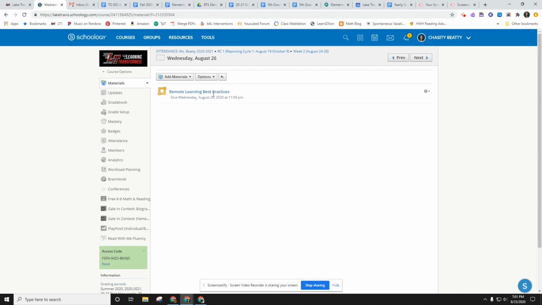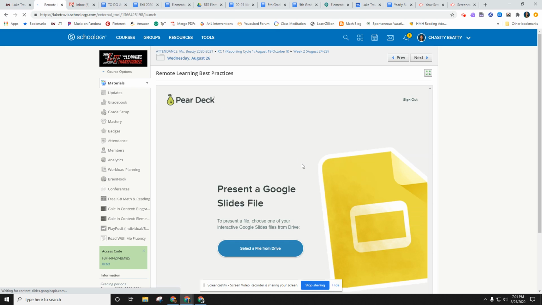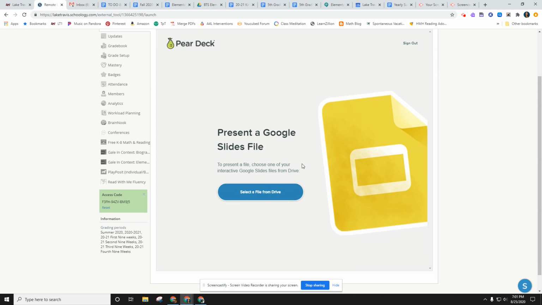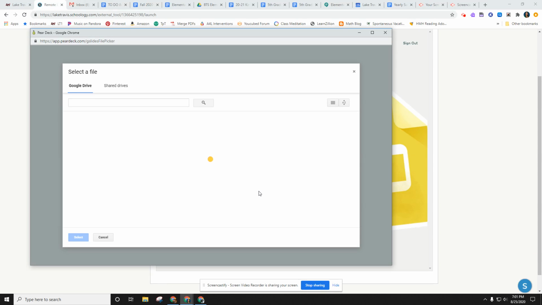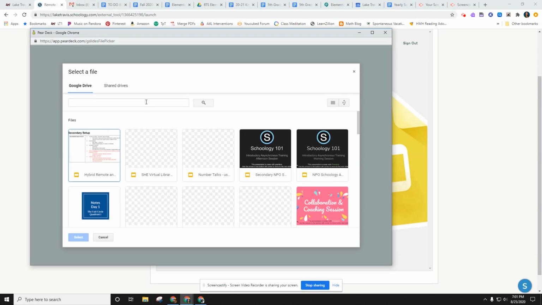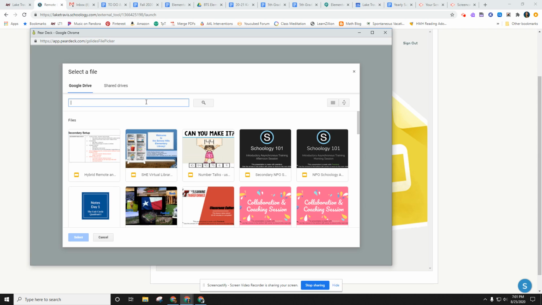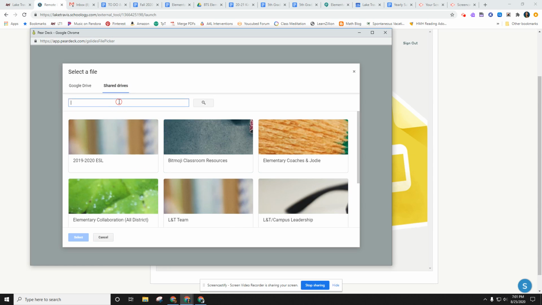Once you've done that, you'll need to click into that link, and it's going to ask you to select a file from your drive. Once you click Select File, it's going to open up a place where you can search your drive. You can search your Google Drive or your shared drives. I actually need to search in my shared drives.